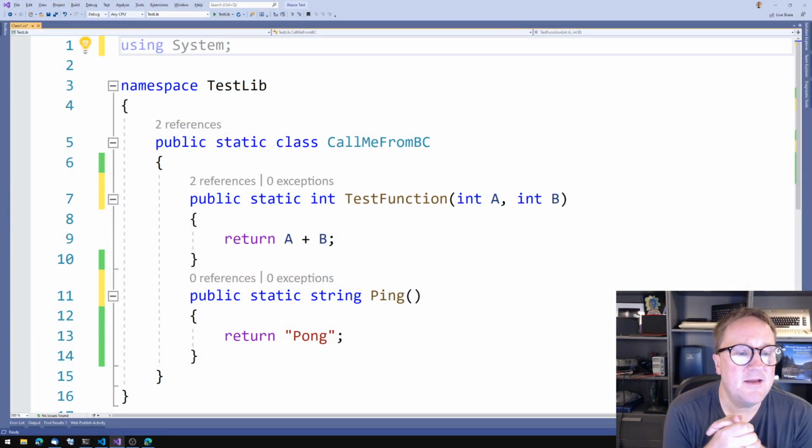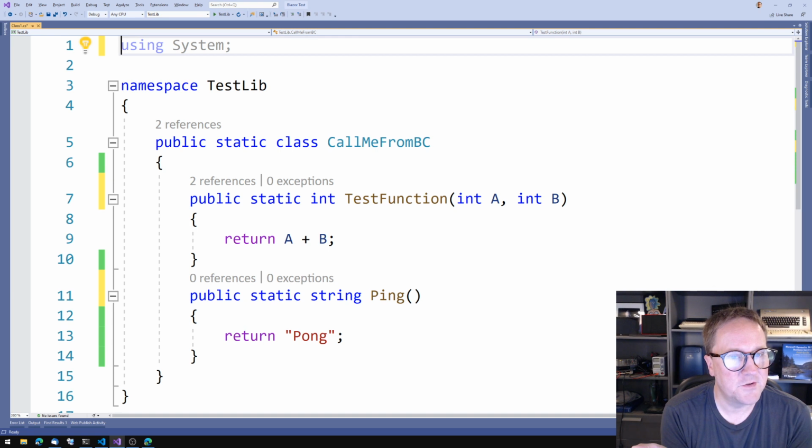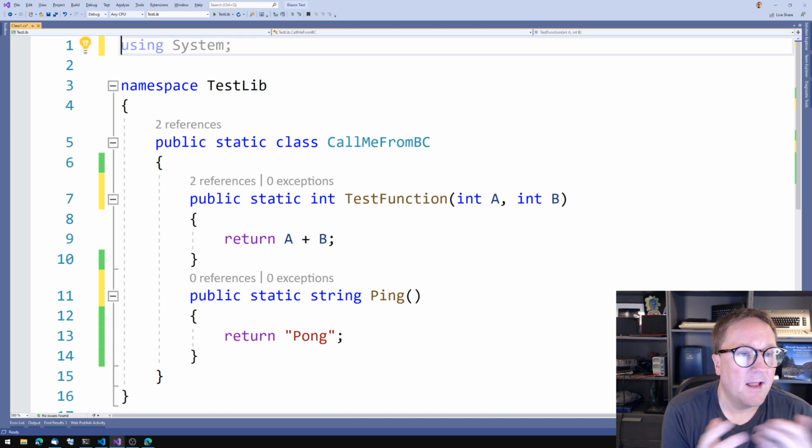Here is a very, very simple piece of C# code. This is not Visual Studio Code. This is actually Visual Studio, the 2019 version. It's just a very simple static class. There are two functions, a test function: you give it two ints, and it will multiply them, or add them together. And the other one you call ping, and then it returns a pong.